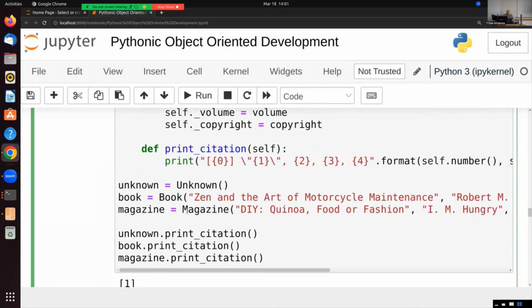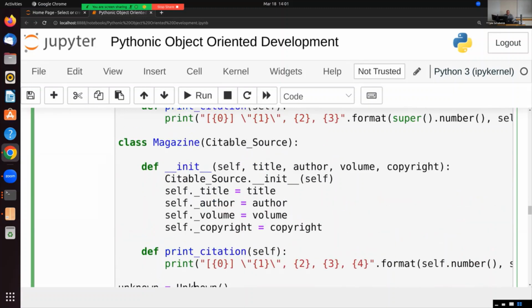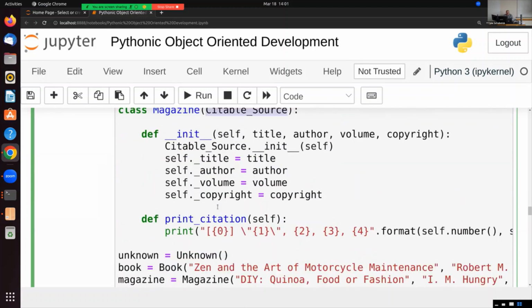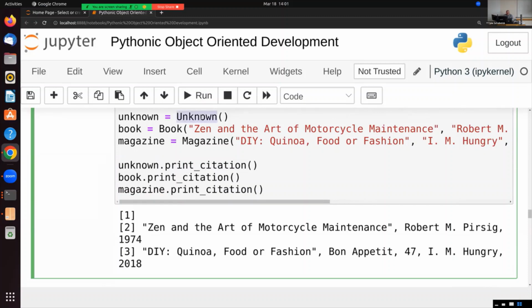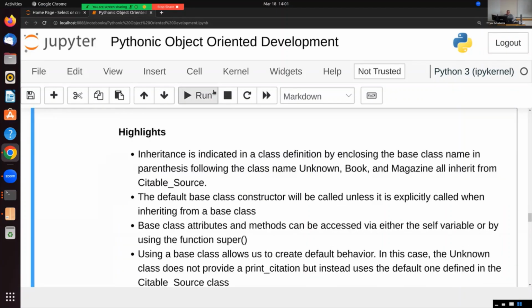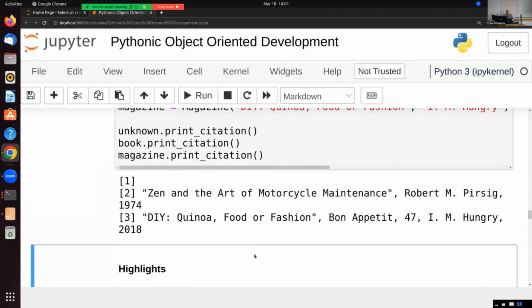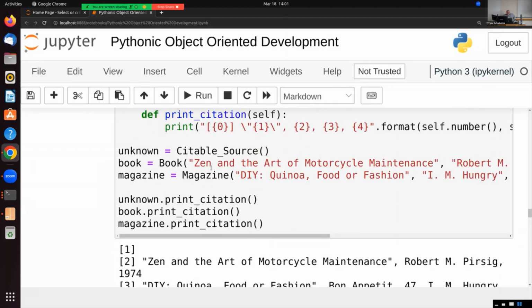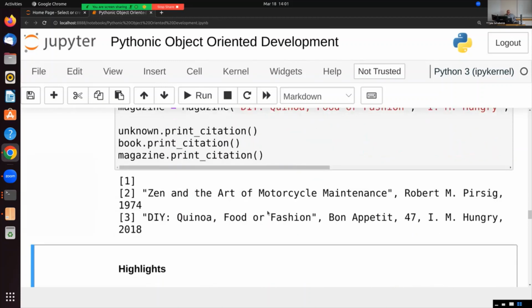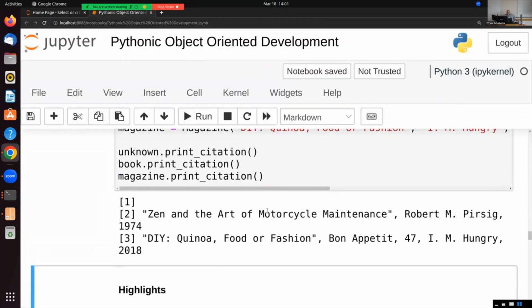It could have also been citable. Well, yeah, it could have been. That's what I thought I was going to do. This should work as well. Unless it doesn't. It does. So I can make a citable source, which has a default of just give me my number. I can have a book, which says give me my number and the format for a book. Or I can have a magazine that says give me my number and print out the format for a magazine.